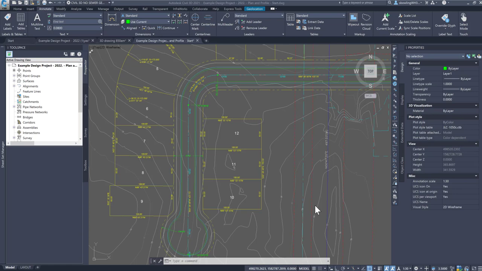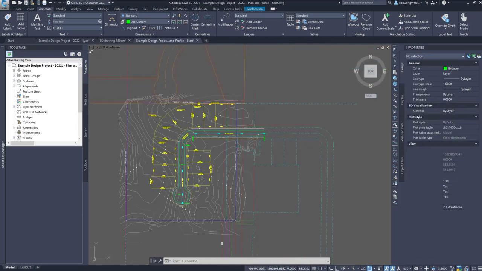Okay, so what we're going to do is create a profile of what the ground looks like now, and then we're going to build a profile of what we want the streets to actually look like. So if I cut a cross section through the center line of this, what would it look like? What we have to start with is a surface, an existing surface.